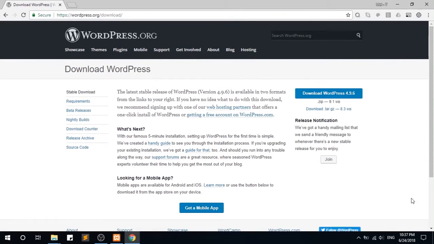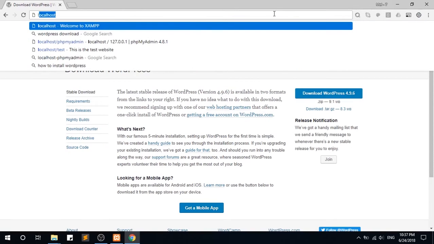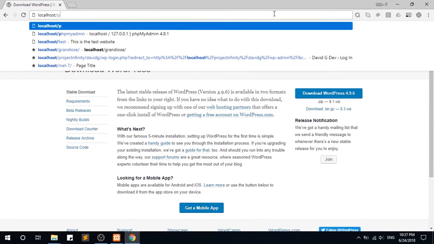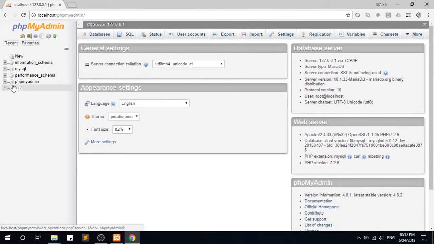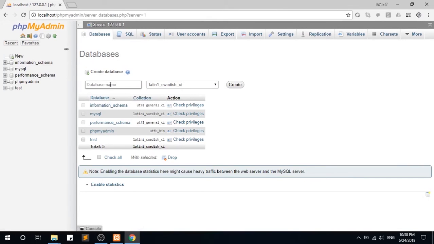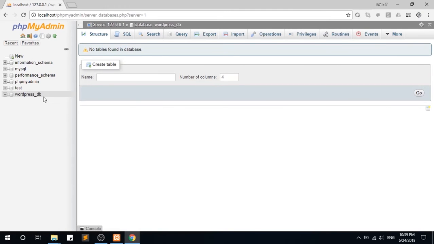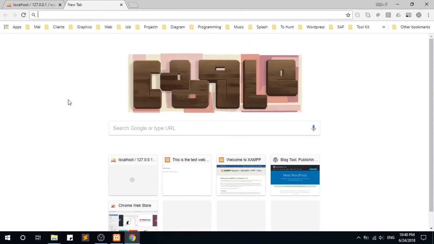So the next step is we're gonna create the database. I'm gonna go to localhost phpmyadmin. Here we need to click New, so you can create a database. I'm gonna name it WordPress_DB, and then click create. So WordPress_DB is created, and we can now run the WordPress application.